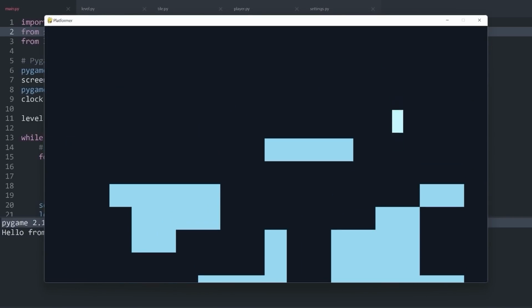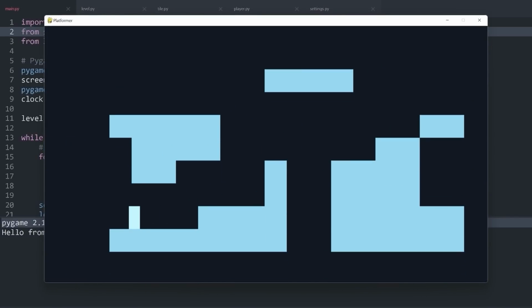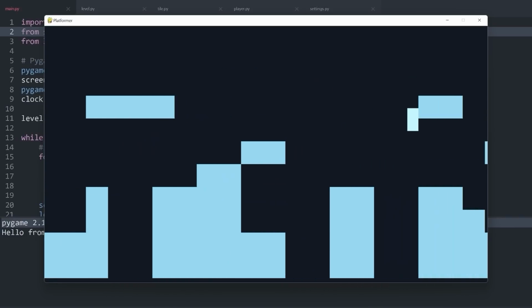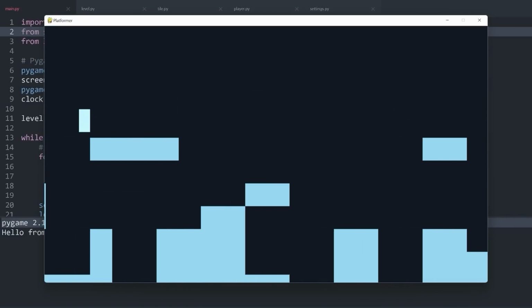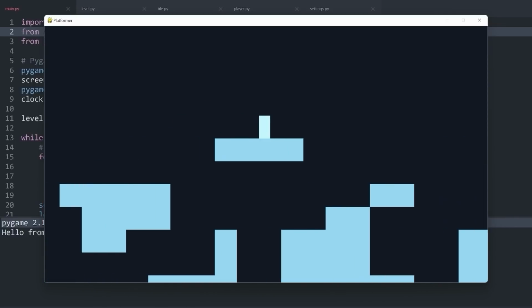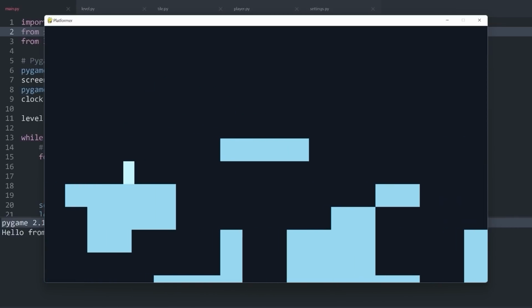So this is working really well. And this is a more common camera for this kind of game, which I think feels significantly better. And well, that is the entire tutorial. I hope you enjoyed it and got something out of it.